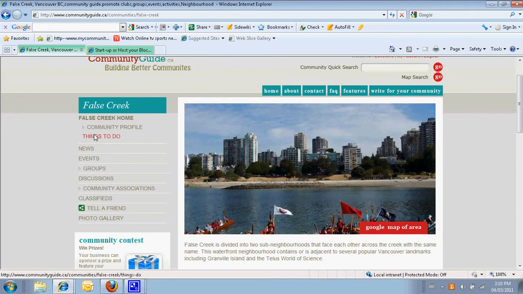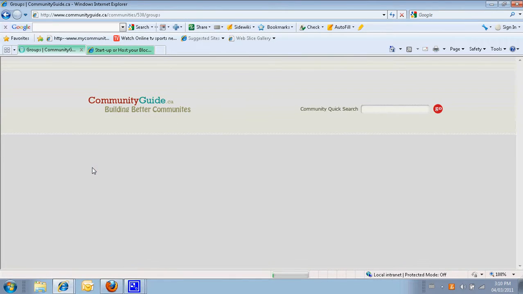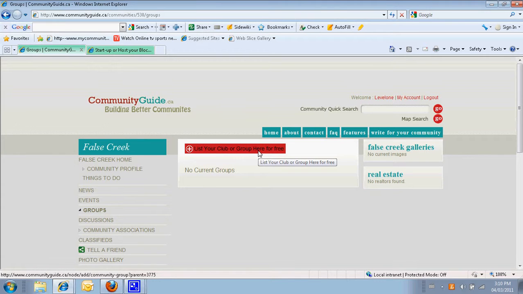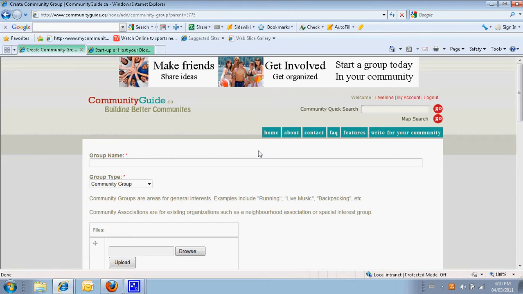So what we want to do is scroll down to the main menu to where it says groups, and we're going to click on this. What's going to pop up is a little tab that says add your group here for free. So we want that because free is good, and we want some organizational help. So we're going to name this group Block Watch.